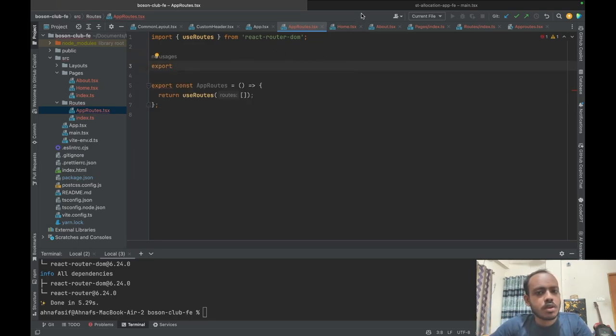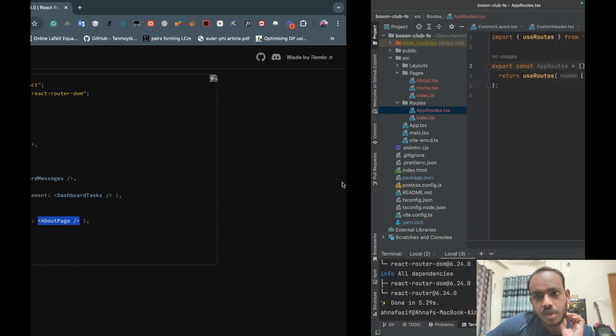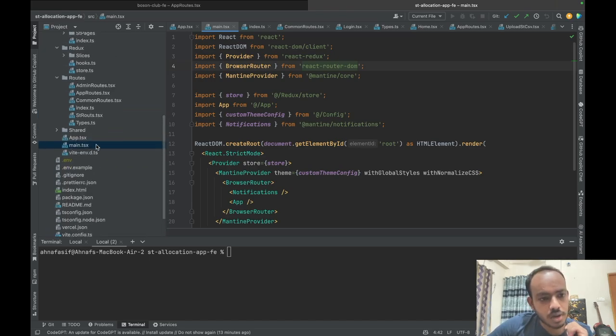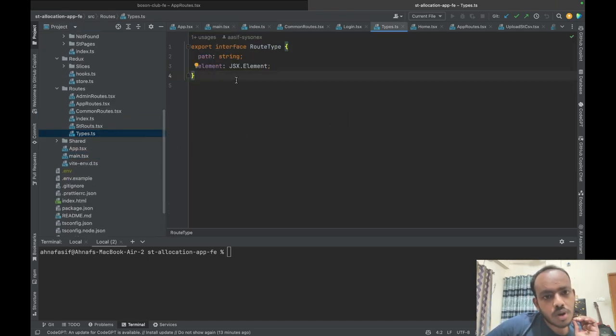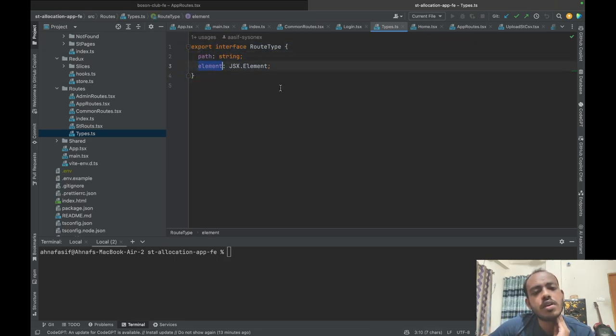So basically, for our routes, this path has to be a string, and then this element has to be a React element. This is one of my projects that I have worked on previously. And if we go to our types, as you can see, we have created a simple interface. Our path is string and our element is JSX.Element in this case. But on a recent update, React actually changed the type, and it's not JSX element anymore, it's just React element.